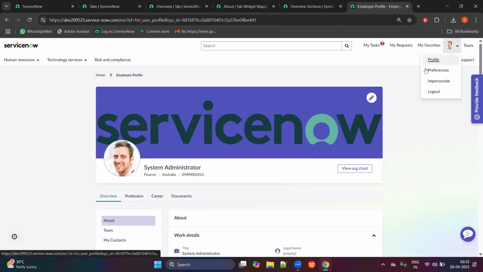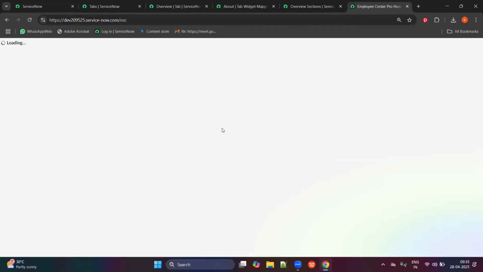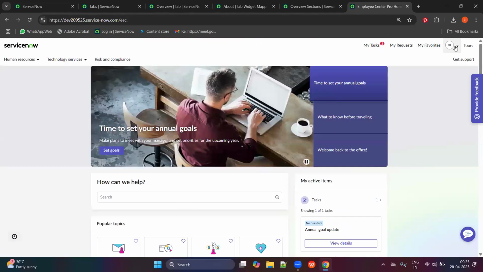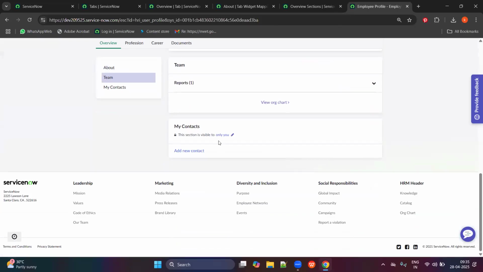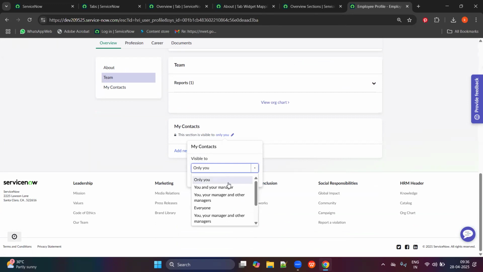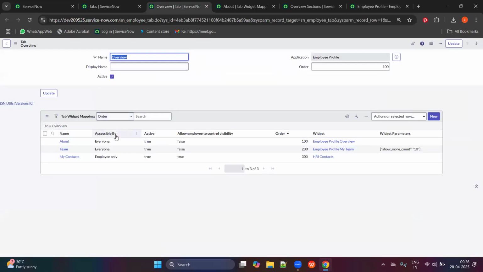Maybe if I impersonate again, Santosh, so this section is not visible to me. This section is only visible to you, right? See, since I am admin, I have access to change this, but in real time, I will not have access. I can see this option here, but I cannot see his contact, because My Contacts is only visible to employees.